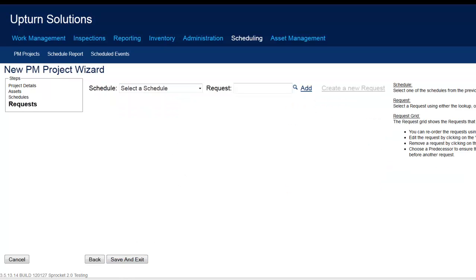The last thing we need to do is give this PM project a request code. The request code displays important information such as who the supervisor will be for this PM and displays the detailed instructions for maintenance. To select a request code, first select the schedule from the Select a Schedule drop-down menu. Next, using the Auto Lookup tool, select the desired request code from the list.